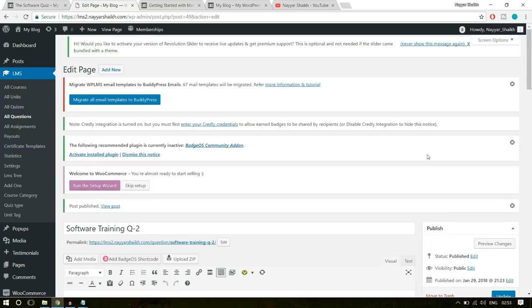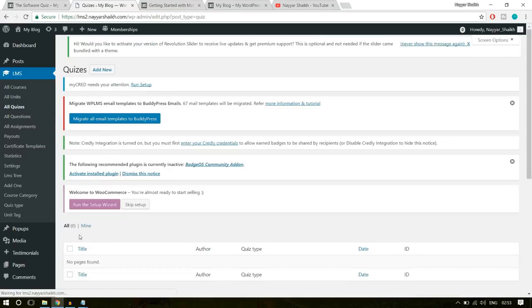So we have 2 different questions now. Now we can create a quiz and add these 2 questions there. From the right hand side, you'll see all quizzes. Click on all quizzes. We don't have any quiz already, so it says no pages found. Let's add a new quiz. Click on the add new button.